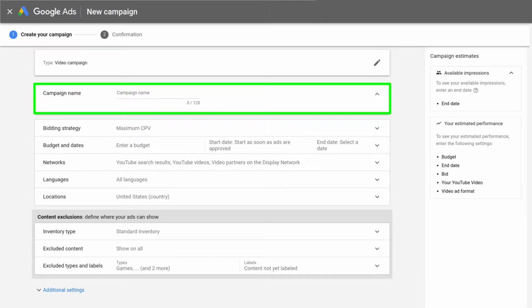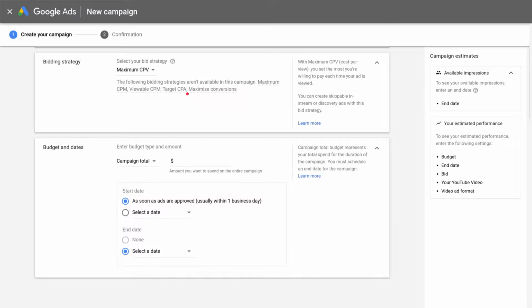So we're going to walk click by click through each one of these settings, what's important and what's not, and the different options you have in terms of setting up your campaign for success. So obviously we got to start with a campaign name. I'll leave that up to you. Then the next two options we have are the bidding strategy and the budget and dates. So for the bidding strategy, we're actually going to leave it at cost per view.